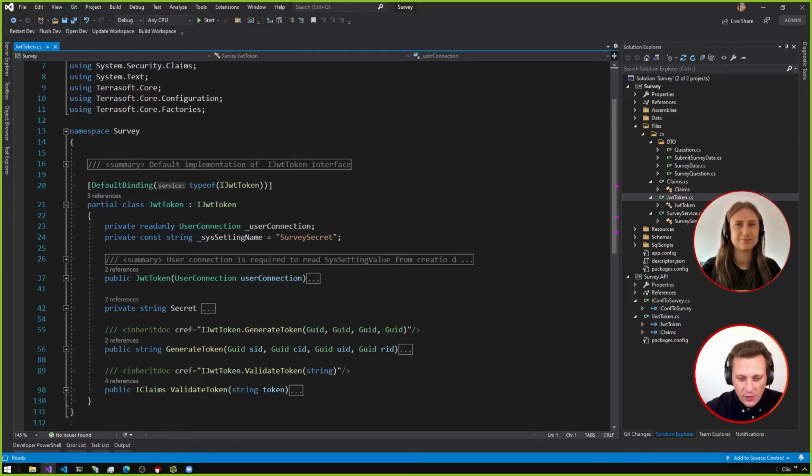So in here, just like with any other class, I am offering some constructor. And in the constructor, I'm saying that whenever I construct this JWT token, I need to receive a user connection. A user connection is required because I want to go into my system settings, marked here as such, to go and read the value of my symmetric key. Now, I didn't bother with an asymmetric key because I didn't want my front-end application to do anything with the token, so the symmetric key was perfectly fine. We're using the symmetric key to generate a signature and to validate it back on the server side here.